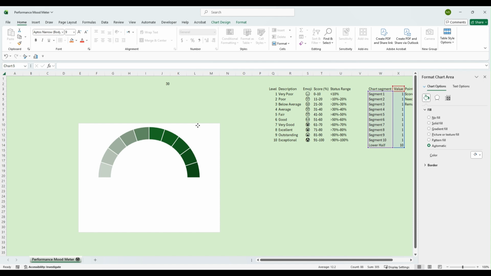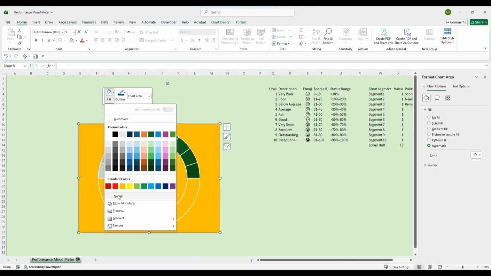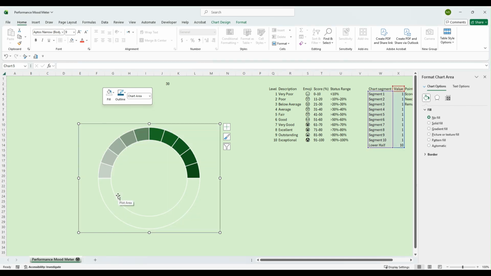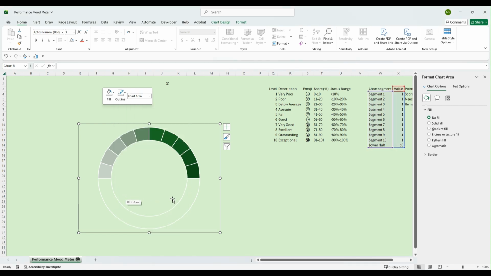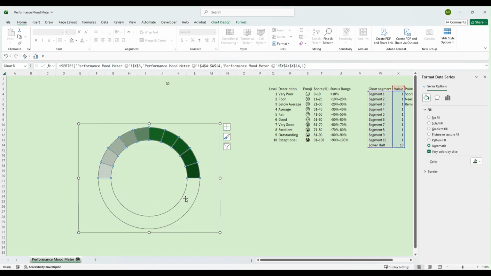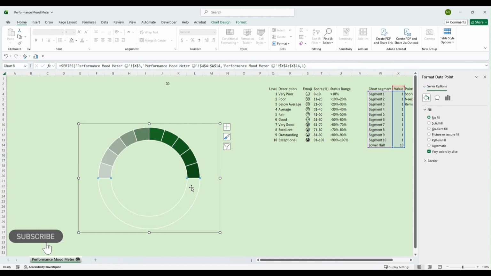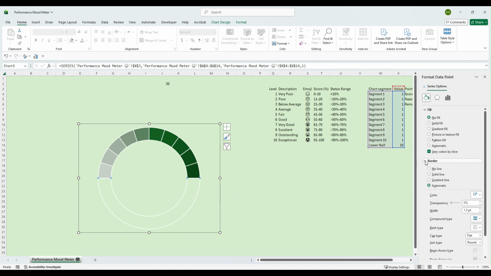For the chart itself, right-click, choose Fill, and select No Fill. Then go to Outline and choose No Outline. Click inside the donut chart to select the segments. Then click again on the bottom segment to isolate it. On the right, under Format Data Series, go to Borders and select No Line for the lower segment.